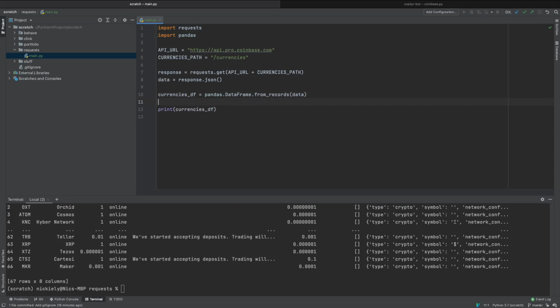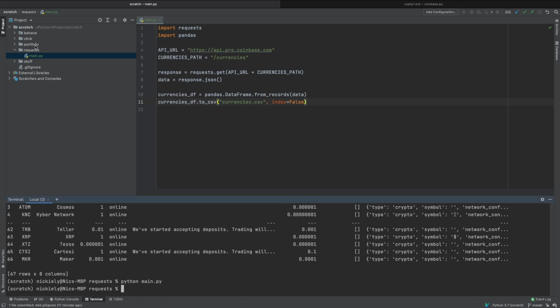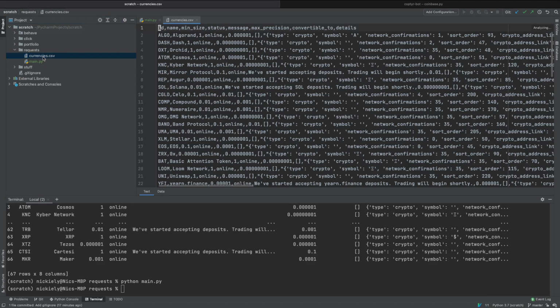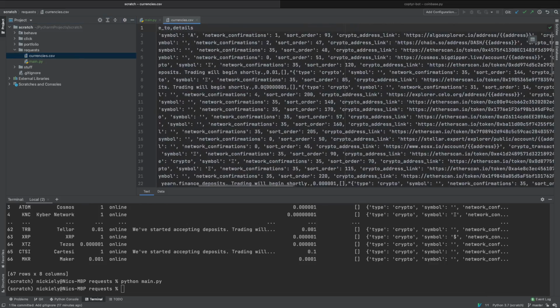And if you want to save this, what we can do is say currencies_df.to_csv. And from there, we can call this currencies.csv. And then we will often want to disable saving the index. And if we really want to look at our data, it'll be in the CSV that can be opened up in Excel.